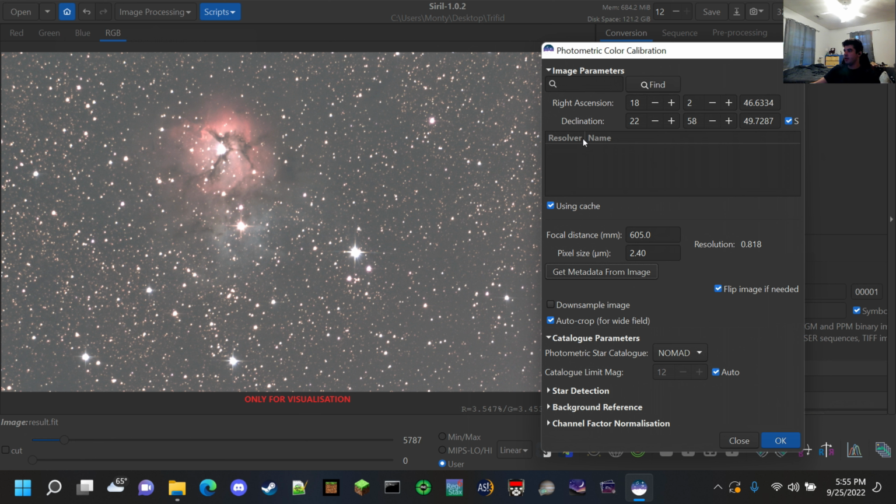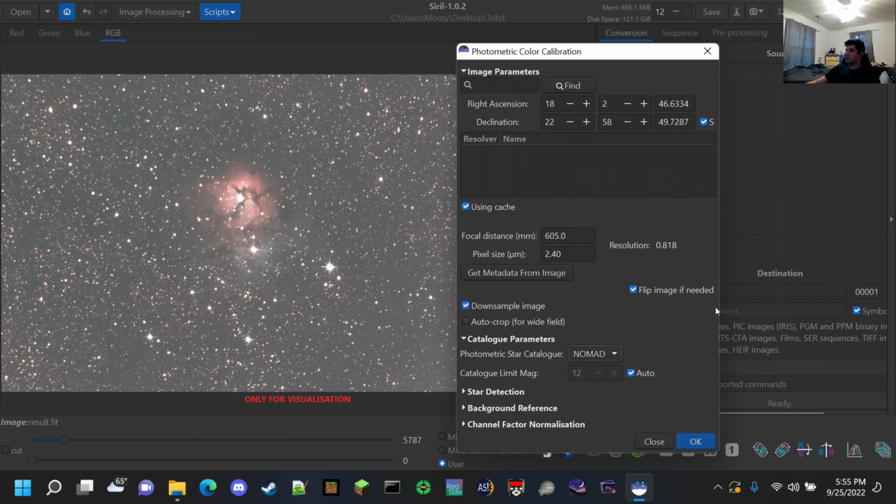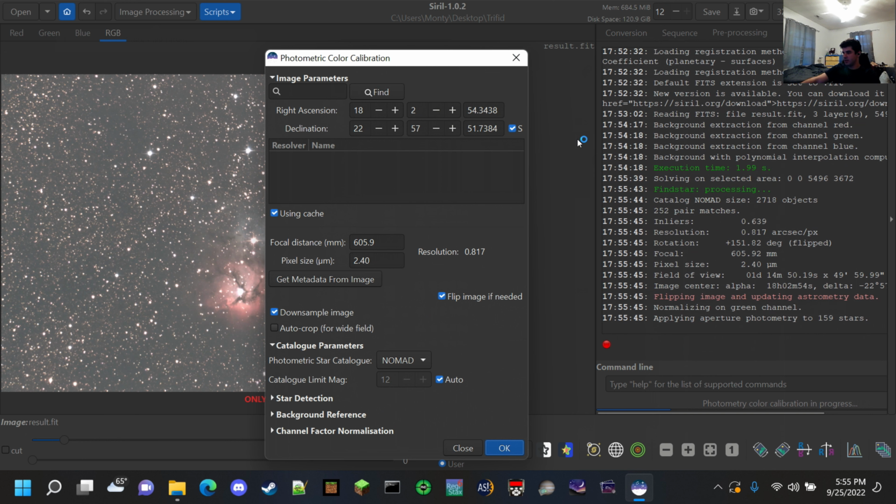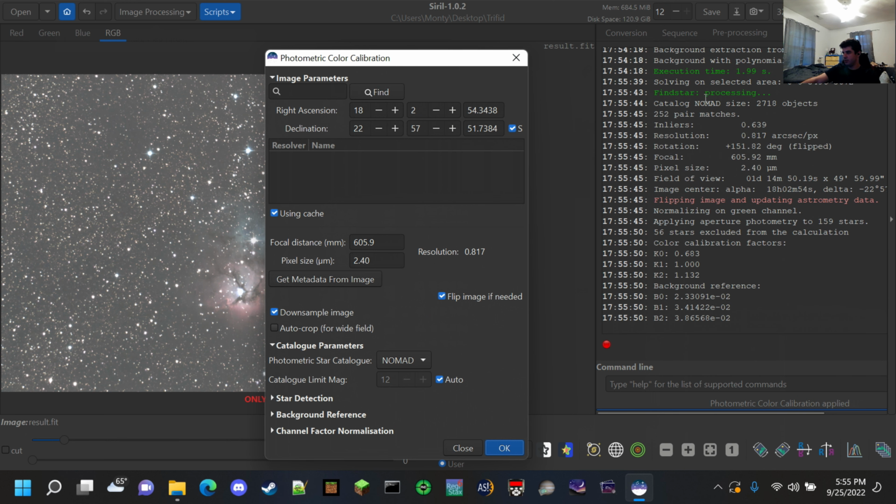If not, you're going to have to manually input the right ascension and declination of the center of your image. You're also going to want to hit downsample image and then unhit auto crop. Once you have everything set up, you can go ahead and hit OK. It's going to take a second. It's going to find the center of the field of view and it's going to apply the calibration. And once we see this message right here, we know that the script is finished.